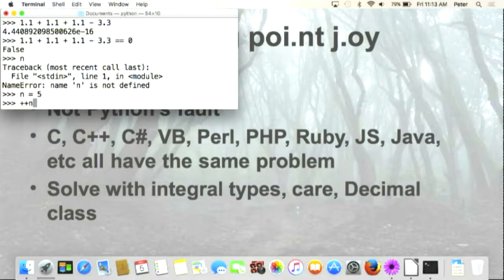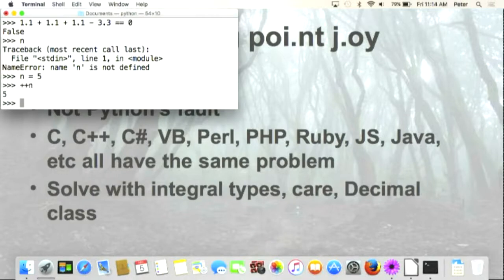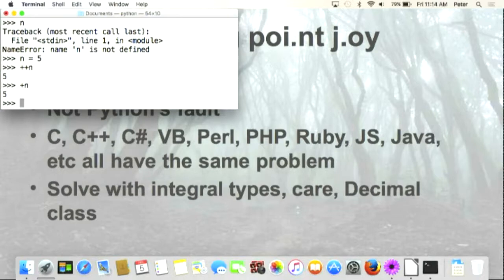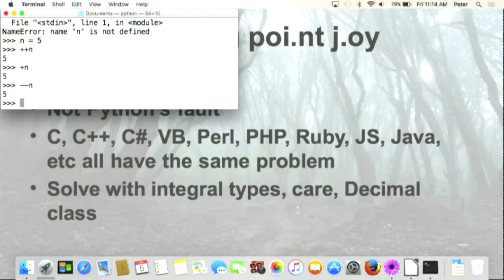The answer to plus plus n is 5. There is no plus plus. There is no spoon. No, there is no plus plus. There is a plus, as in the positive of n. So the positive of the positive of the positive of n. And therefore, there's no minus minus of n. Oh, no, the minus minus of n would be 5. The minus, minus, minus, minus, minus, minus of n is minus 5.